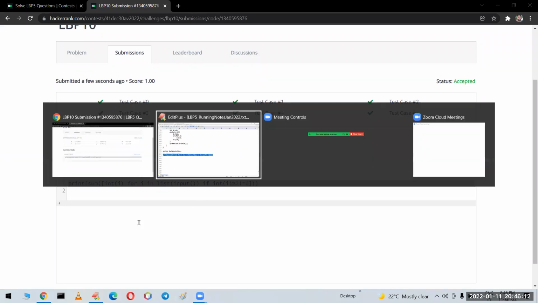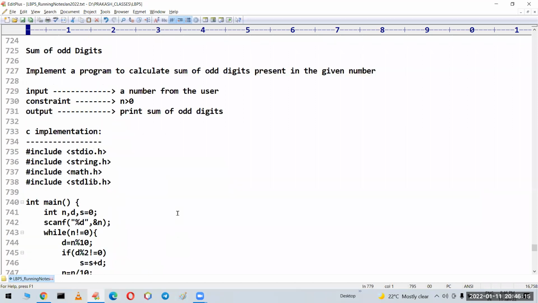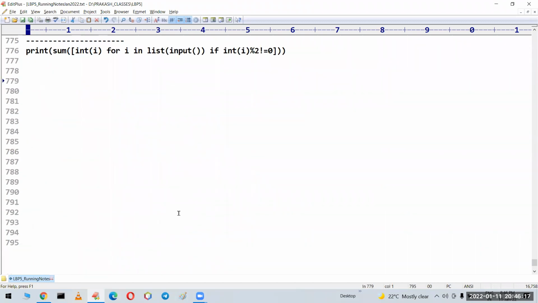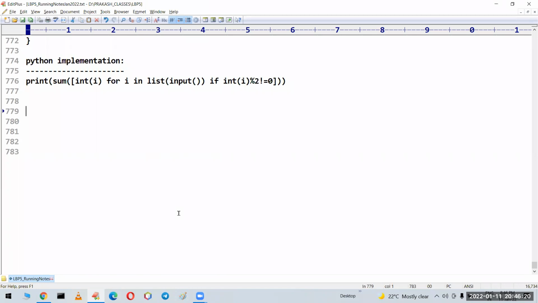Sir, do you have any doubts on this challenge number 10? Please confirm. Up to this, do you have any doubts? Please confirm.